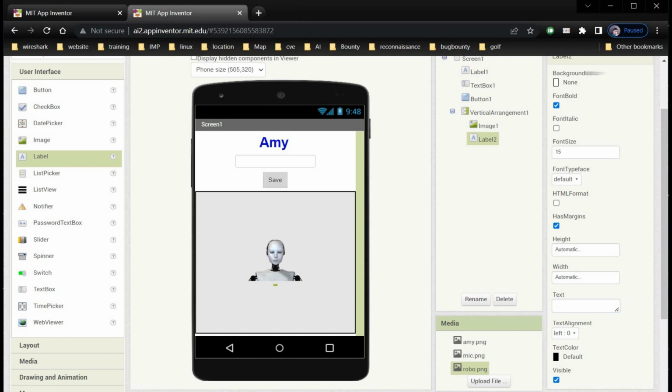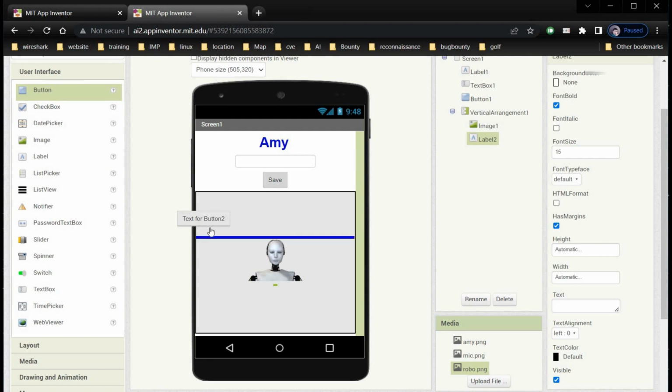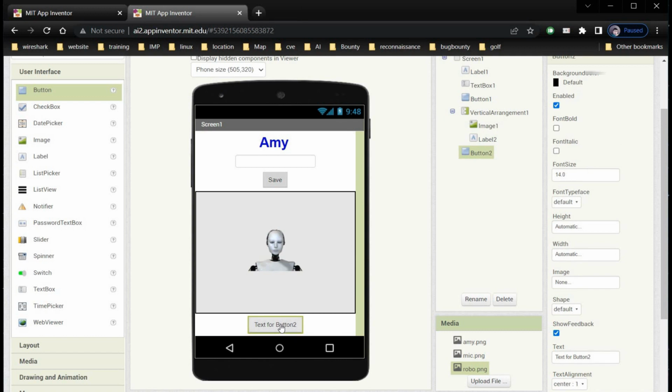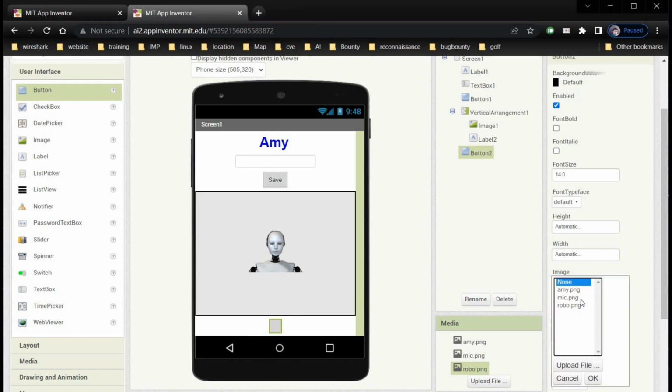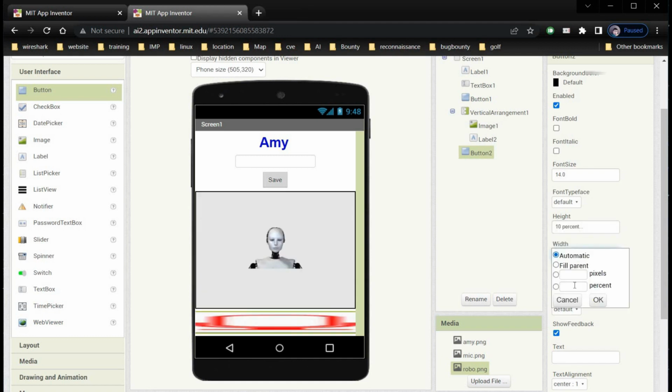Now go to button and place at the bottom of the screen. This is our mic position, with the help of which user will interact with Emmy. Delete the text and select mic image from uploaded files. Now for proper adjustment, go to the height, make it to 10% and width to 16%.